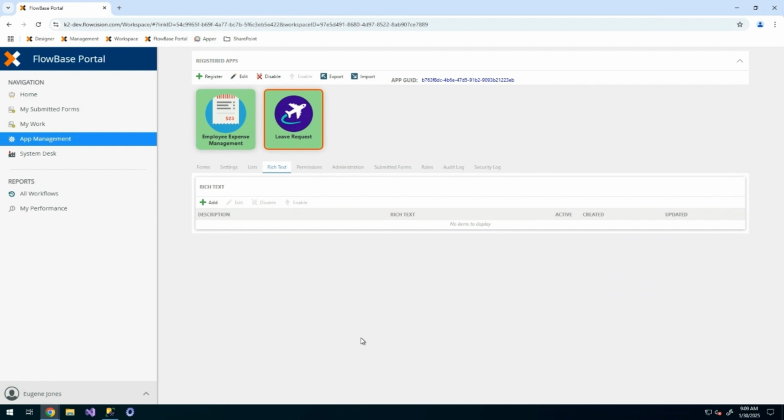Rich text is used to capture instructions or guidance that can be used in forms or in emails. Permissions are the permissions for your app, who can submit apps and who can access the administrative features for this app. Administration is used to show custom administration forms over and above what this app management provides. This app doesn't have any administration forms.